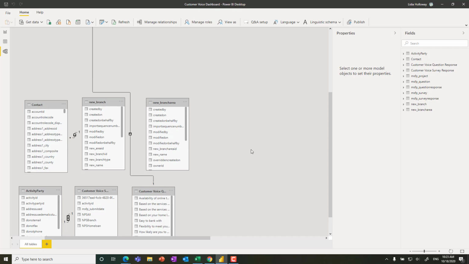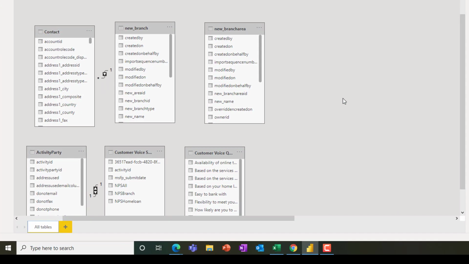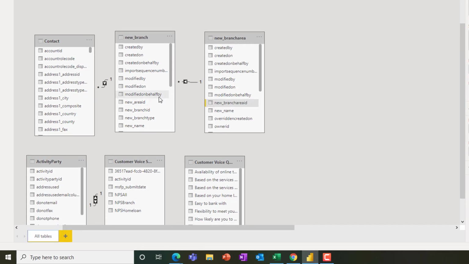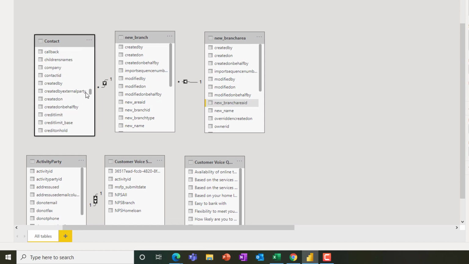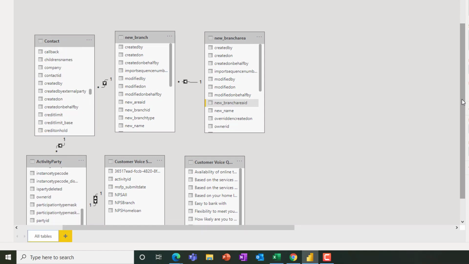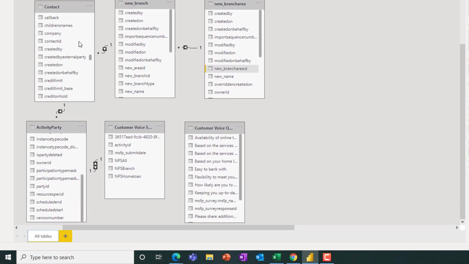Remove relationship with other tables and create relationship between branch area to branch, contact to activity party, and activity party to customer voice survey response activity ID. Finally, let's connect customer voice question response survey response ID to the activity ID.